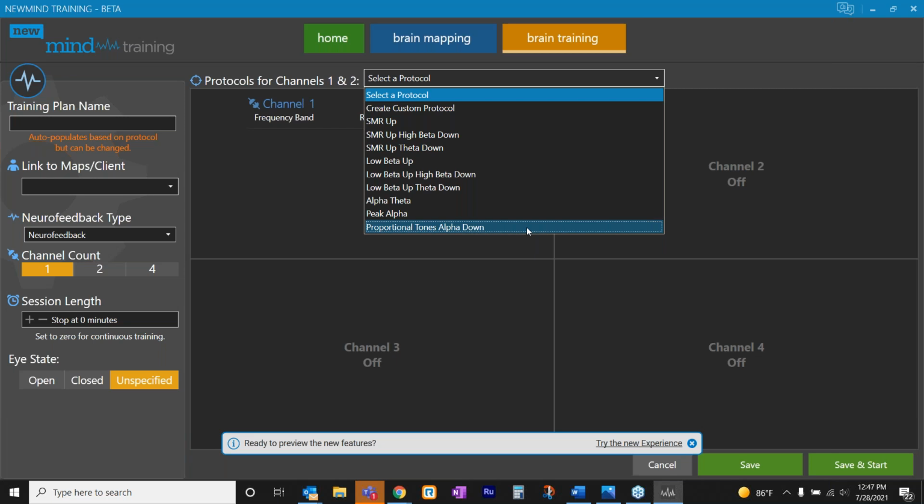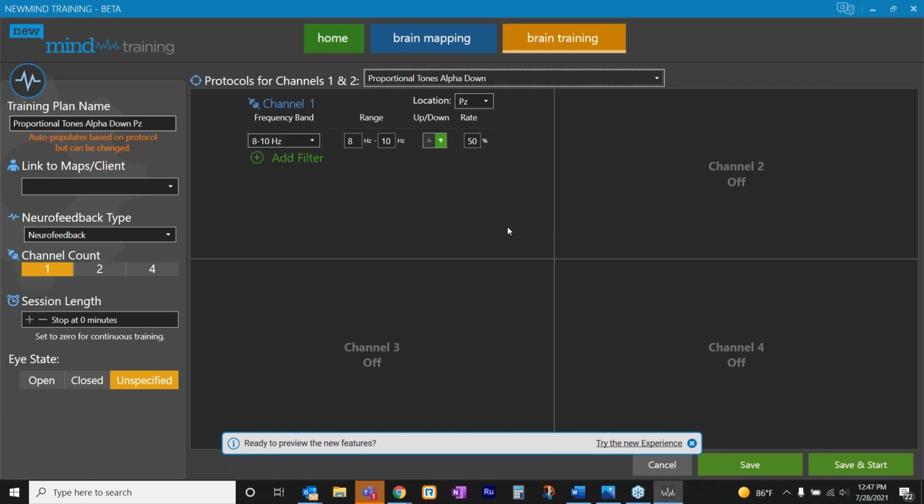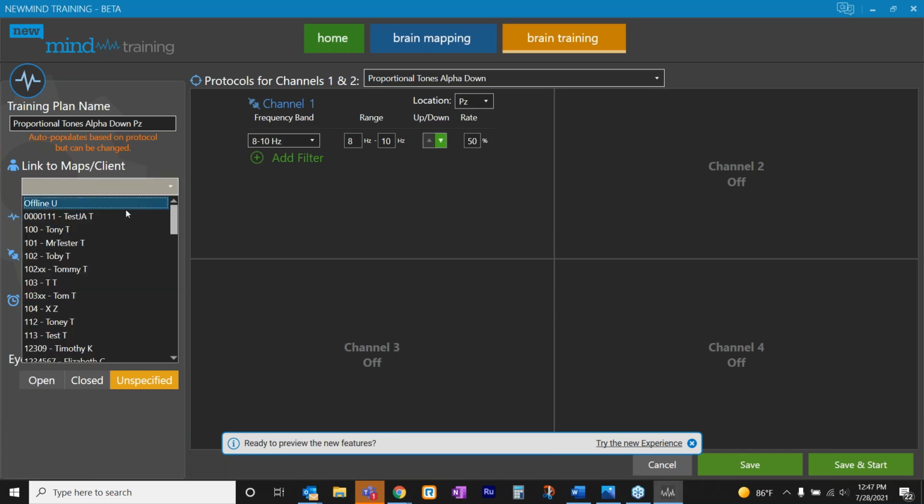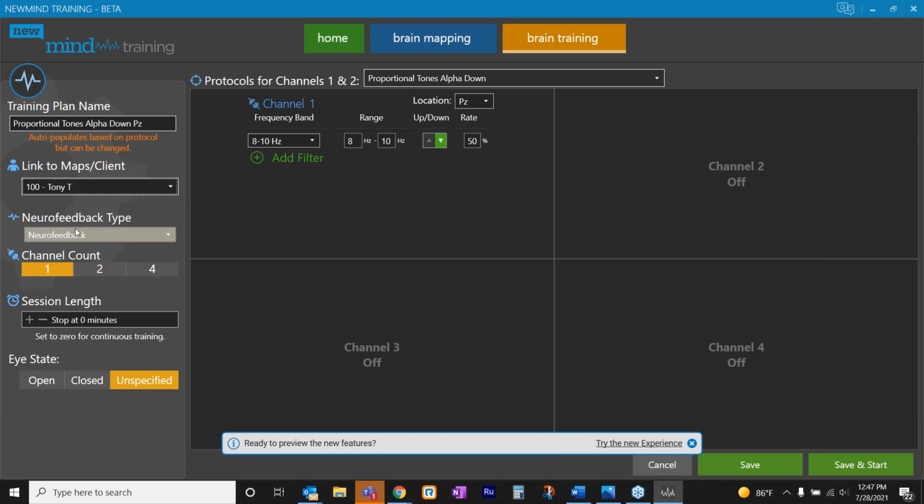Why don't you load the full thing, as if you were setting somebody on proportional, so I can really see the full difference. Sure, definitely. So I'm going to click proportional here. I would link to a client. I'm going to do my man Tony here.